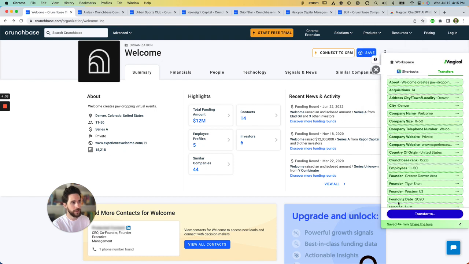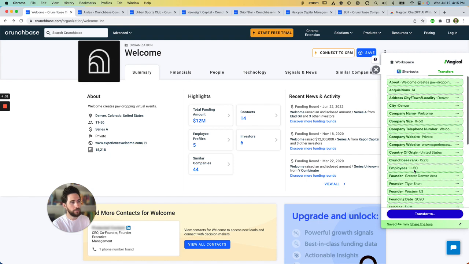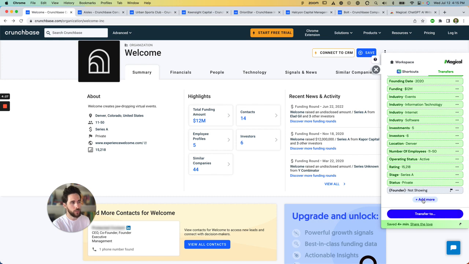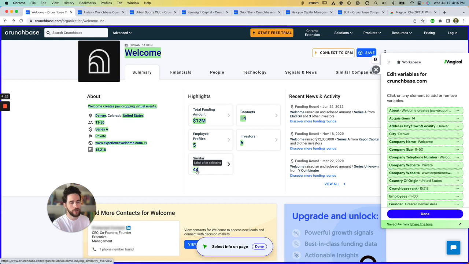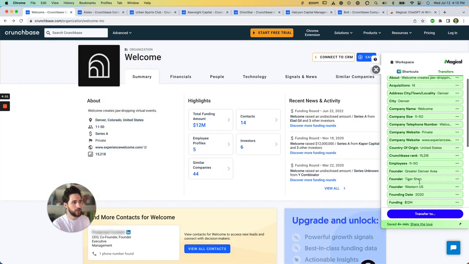It's going to open up the side panel, and then we're going to see under the Transfers tab a bunch of information we already know about this. I can also add more, and I can click on anything and then add a label to label it. Let's go ahead and transfer it here.